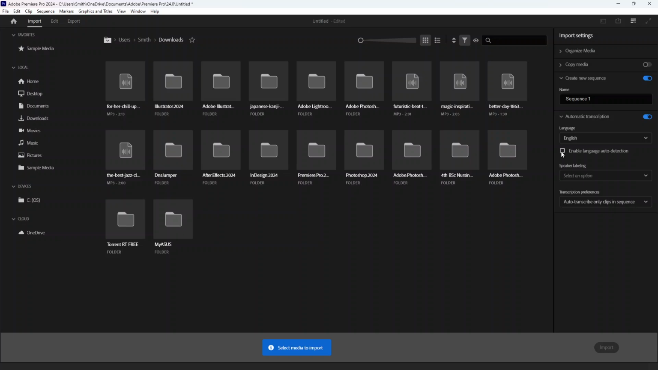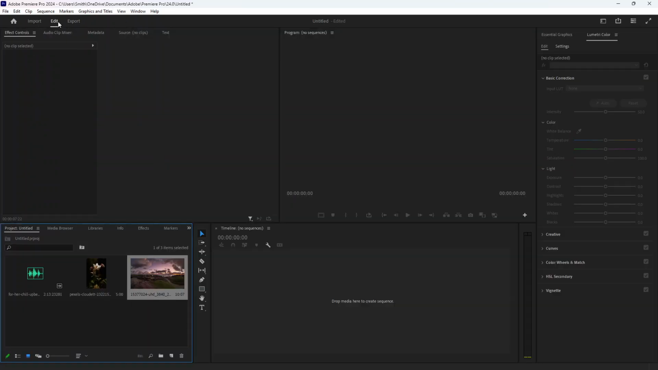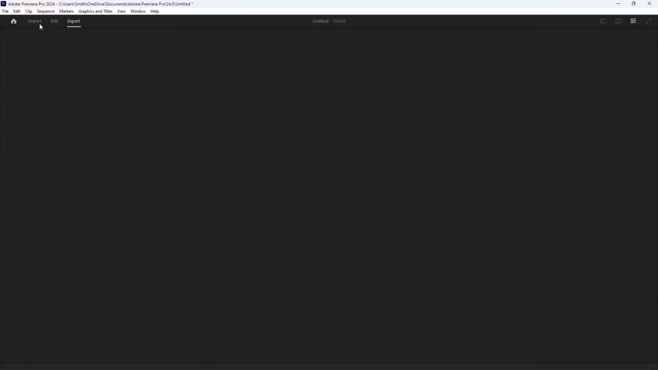And then we have the transcription preferences. From here you'll be able to auto transcribe only clips in sequence. So find out the one which you want to use, and then you're good to go. Okay. And the top part, which is kind of similar on all platforms: edit, export. Okay, you can see it over here on each and every platform.